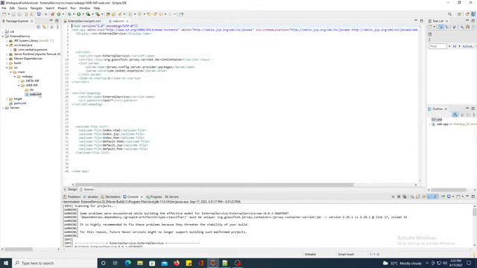See, we have a web.xml file. The web.xml file is nothing but the file which contains all the servlet configuration. Web.xml file contains all the servlet configuration.